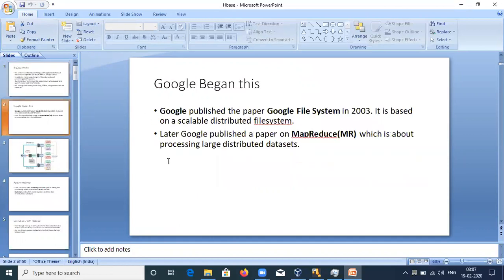Earlier, when there was no Hadoop distributed file system, what was Google doing? Google was serving from that period itself, like 95, 2000. So they were using the Google File System. In 2003, they released a white paper based on a distributed file system, where you can distribute the data and then process it using MapReduce.